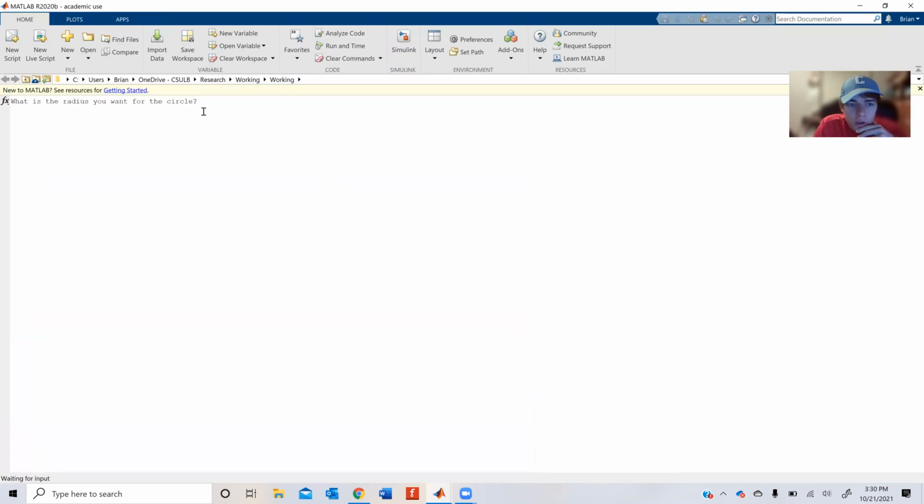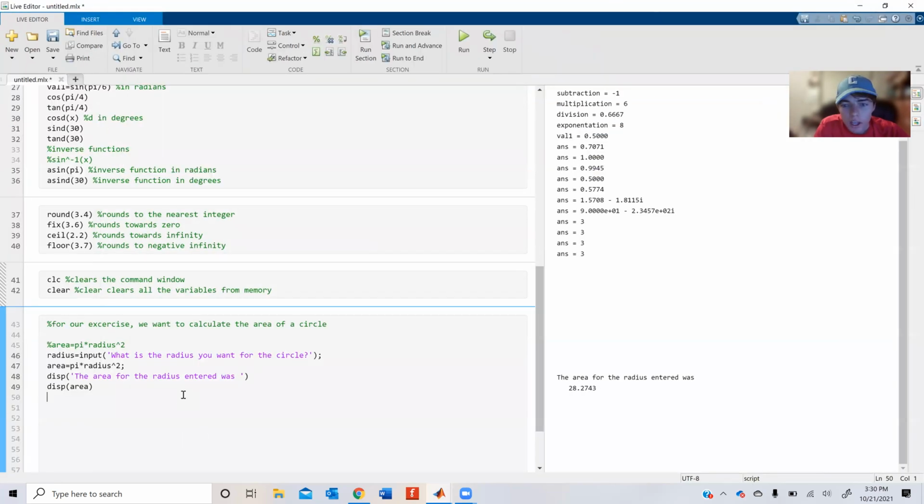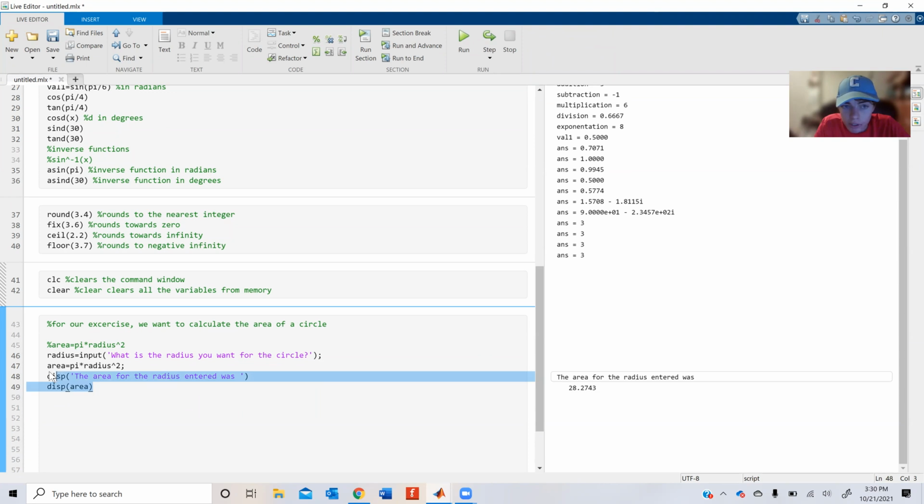And when I run that, you'll see, what is the radius you want for the circle. I'm going to put in 3 here. And when I put in 3 into the workspace, it told me the area for the radius entered was 28.2743. Let's see if that matches up. When I did pi times the radius entered, 3 squared, on my calculator, it gives me 28.2743. And so it displays that value here. That's good to know.